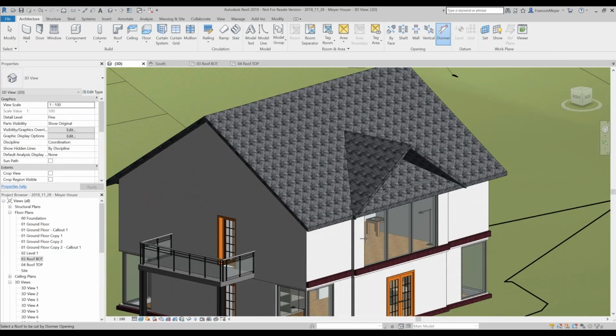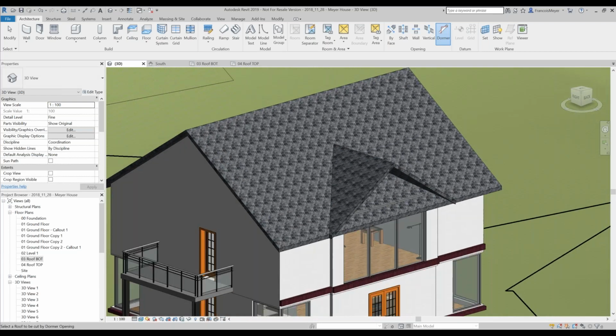Basically, whenever you're in doubt about a command, just read the instructions over here. This area serves kind of like the command line in AutoCAD, and it will always give you the instructions on what Revit wants you to do next in whatever command you're using. So it says to me that I should select the roof that I want to cut the dormer shape out of, which is this main roof structure.